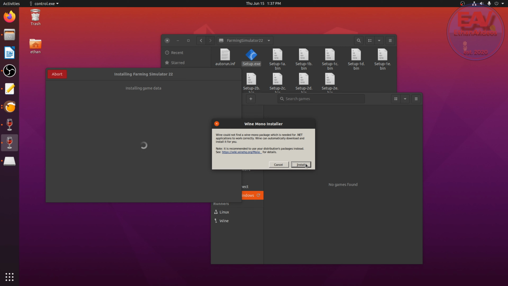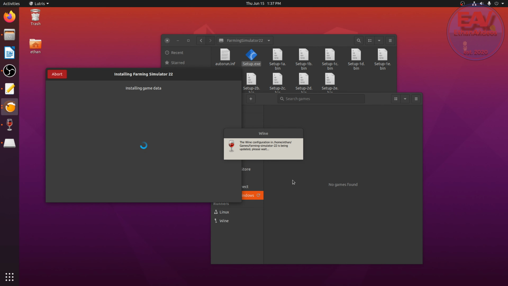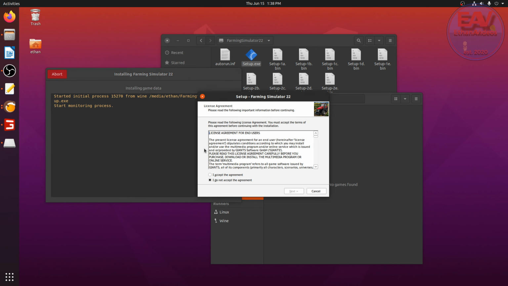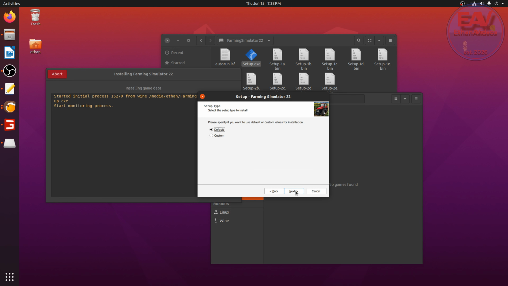Alright, so we need to install .NET, so we're going to have it install it. Alright, so Wine and Lutris doing its thing. Just let it do its magic. Alrighty. Now we're going to accept the terms. I recommend just leaving it as default. You can do your own weird thing, but I recommend leaving it as default. Alright, we're going to install, and I'll get back to you when it's done.